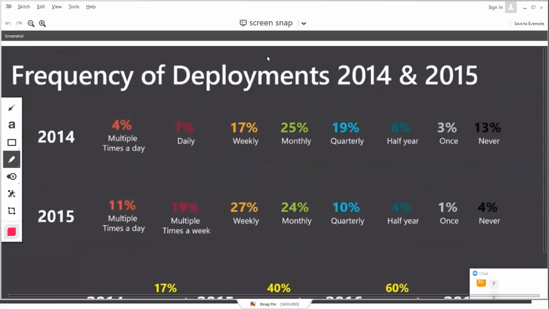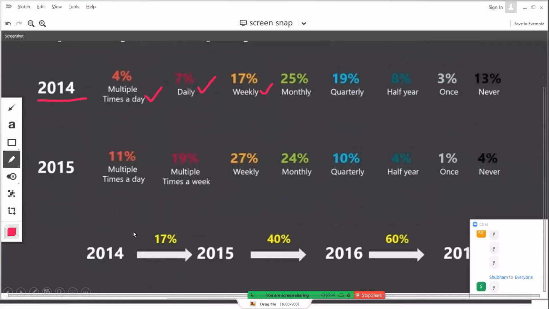Today in the businesses, a lot of deployments are being done. In the year 2014, 4% of the companies deployed multiple times a day, 7% deployed daily, 17% weekly, and so on. This is the story of 2014. By 2015, notice numbers are increasing. The number of deployments, especially in large organizations, is increasing. So 17% on average versus in 2015, 40%. And as years are going by, notice the percentage of the deployments are increasing.